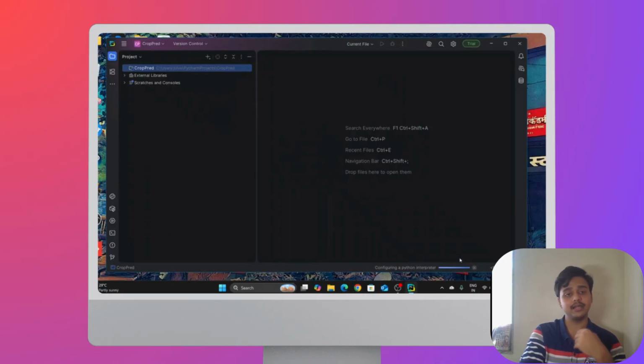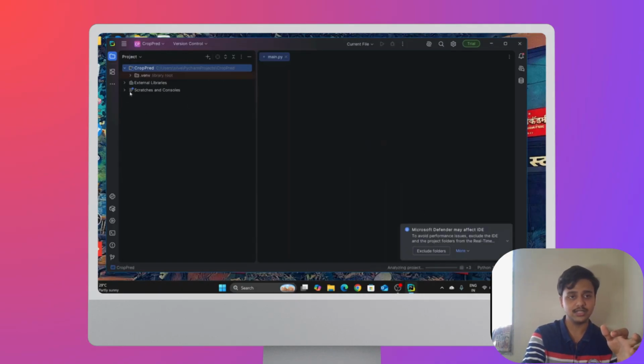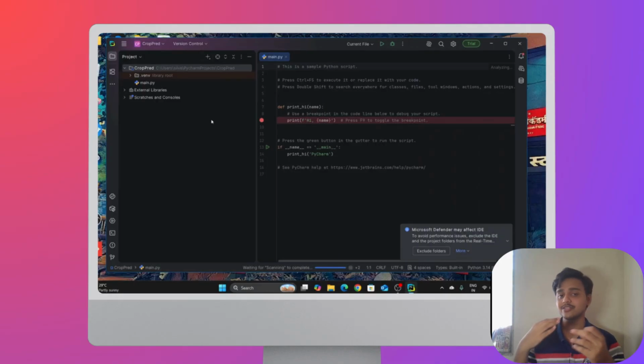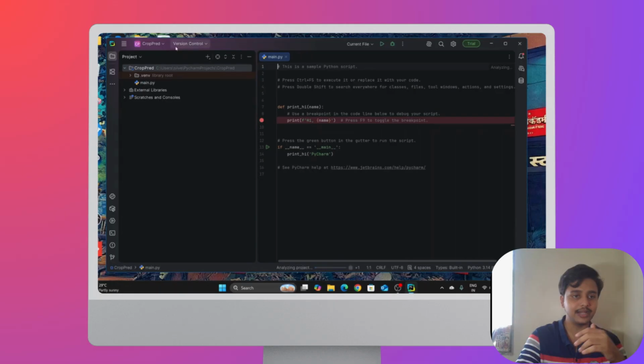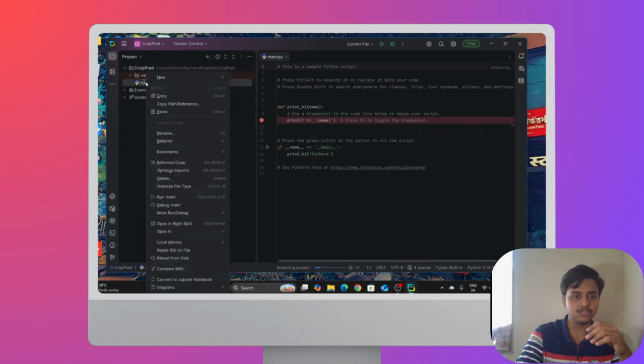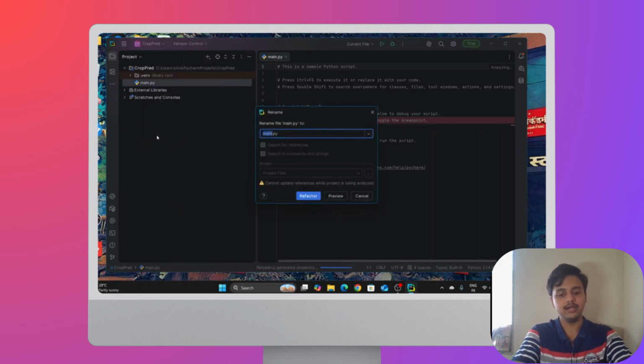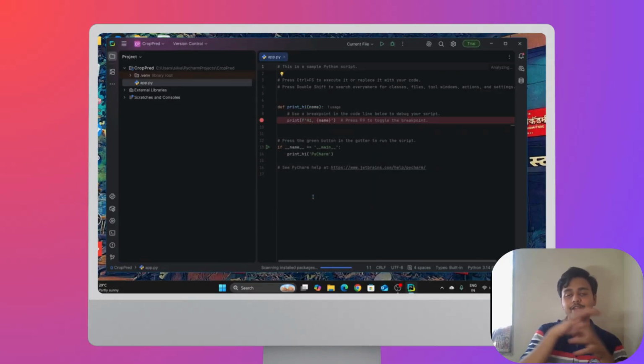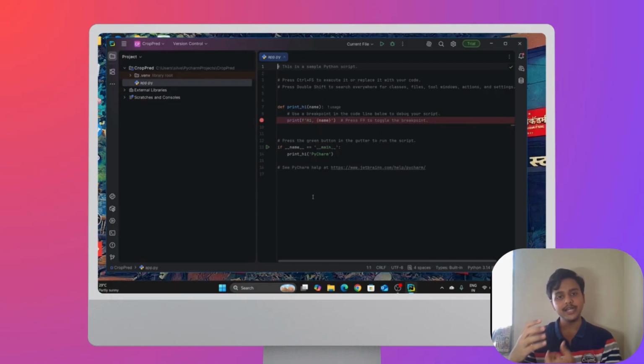So it has created my sample project in which I can add my files and organize those files on this particular tab. I can write my code here. The original code will be written as main.py, but instead of main.py, I'll have to rewrite it as app.py. So I'm going to right click here, go to rename and write app.py. Okay, and I'm going to refactor it. On clicking refactor, everywhere where it was stored as main.py, it is going to rewrite it as app.py.